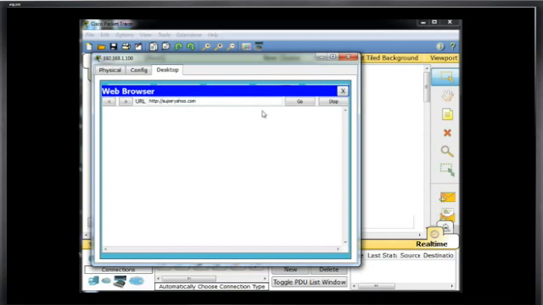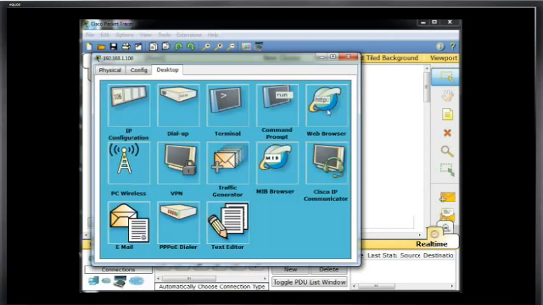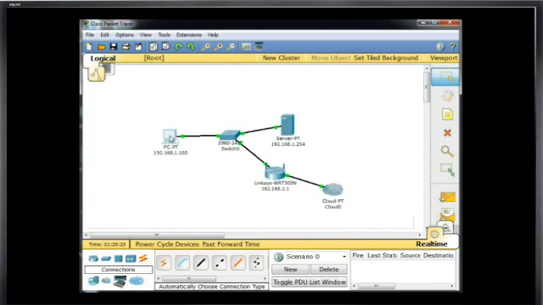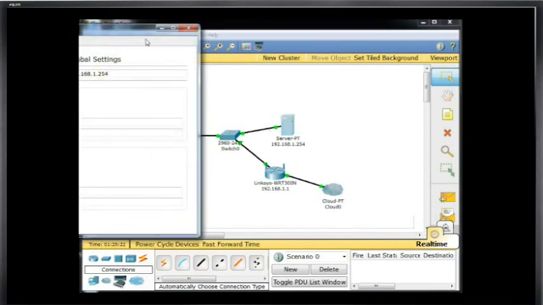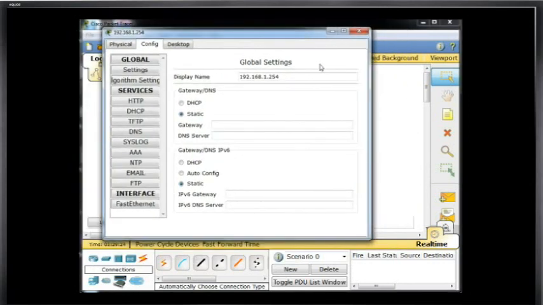Well, we can set up a DNS server on our server to do that. So we close this, that was our client, and go to our server and set that up. First of all, the server has a gateway now too, so we need to set that. The router needs to be the gateway.